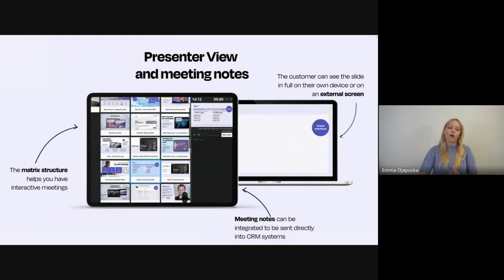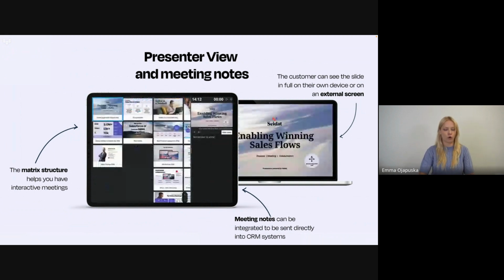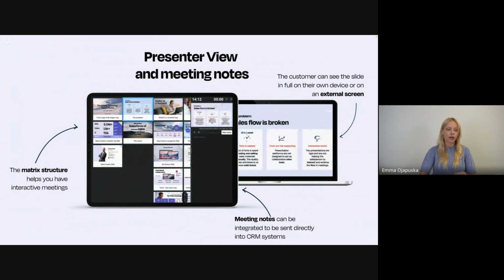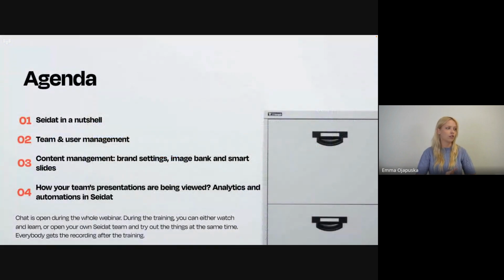All right, so that was Seidat shortly. What we're gonna go through next is the team and user management. So how you manage your Seidat team, or the account and the users that you have there.